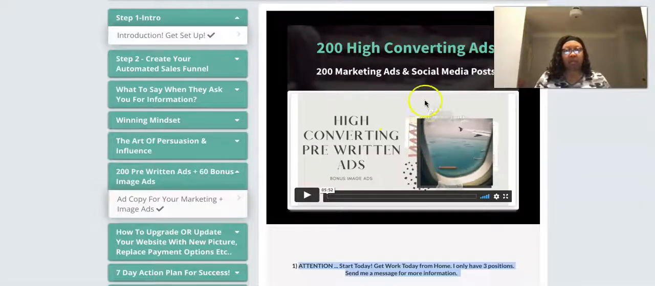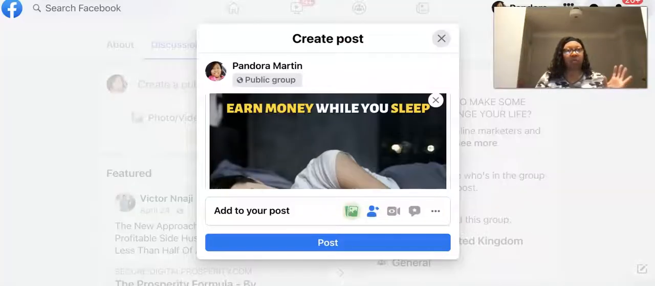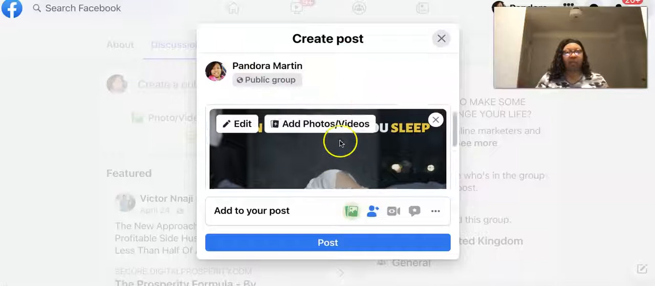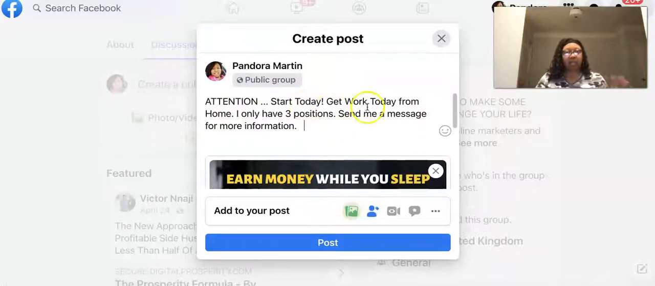I'm not going to show those, but right here, I have 60 images. So I'm over in this Facebook group, and I have pasted this here, and all I have to do is hit post, and it's a done deal.